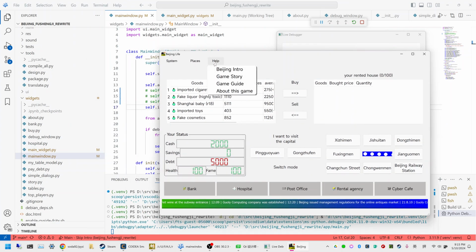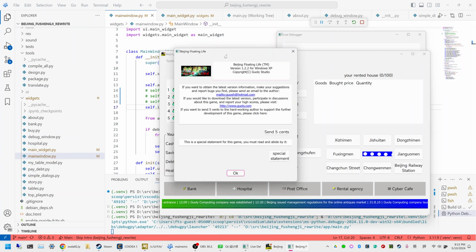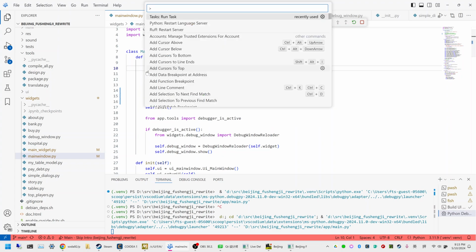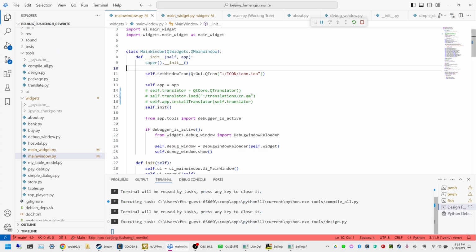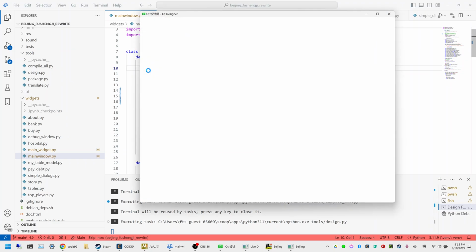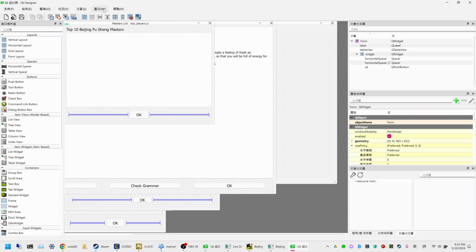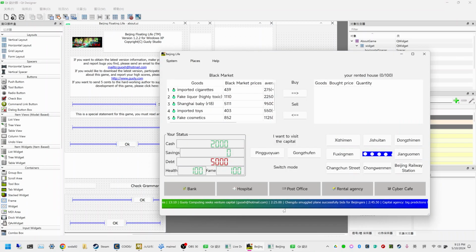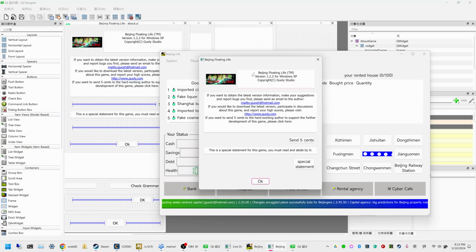If we click this help, we will see this help window, and this will be the UI file. Let's open it, and this is it. So the next step, we want to change this window without closing the application. How do we do it?